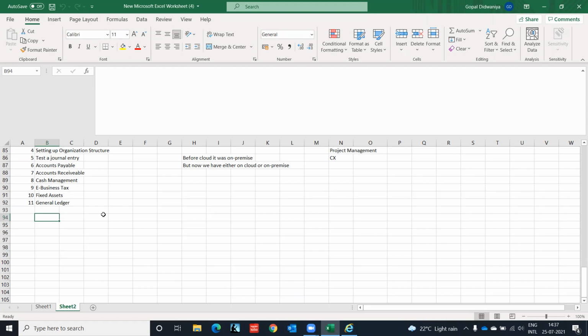Once you get the access, you will definitely have the system admin access on that. And our purpose is to first do the setup of this. Your voice is breaking. Now it is clear.